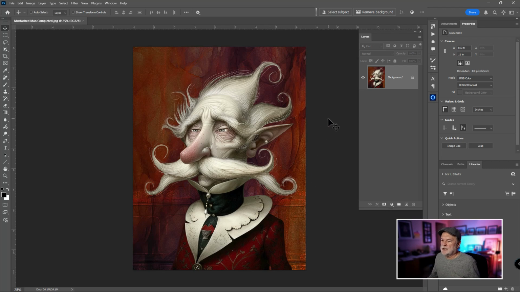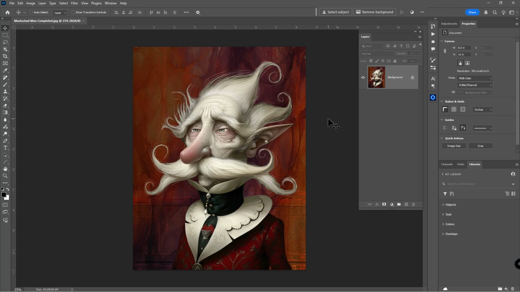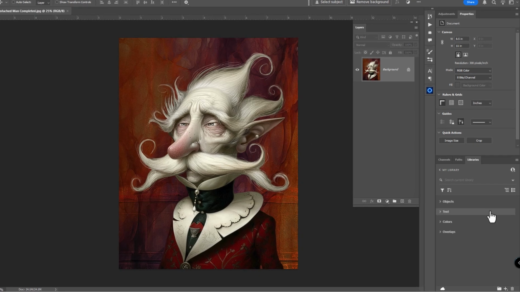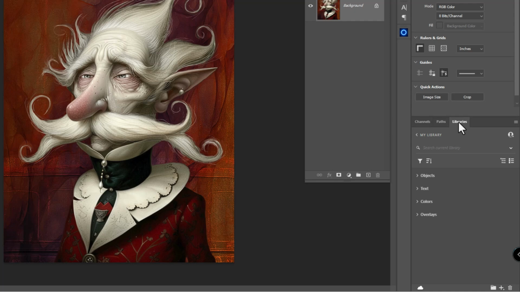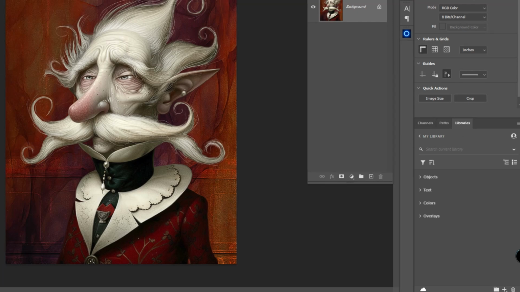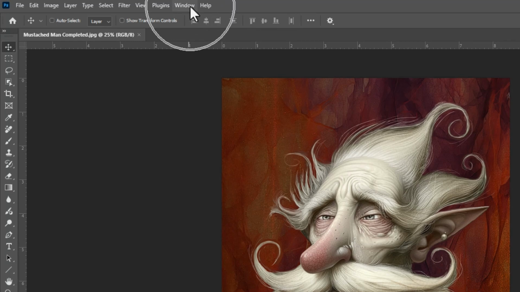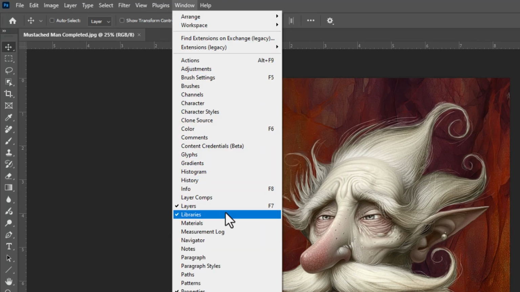With that selected, what I want to do is use some assets that I use quite often in projects, and I have them loaded in libraries, because that's the whole purpose of libraries. You can see over here there's a panel on the far right side called Libraries. That should be open by default. If not, it will be under your Window drop-down menu here in Photoshop. About halfway down, you will see Libraries right there.